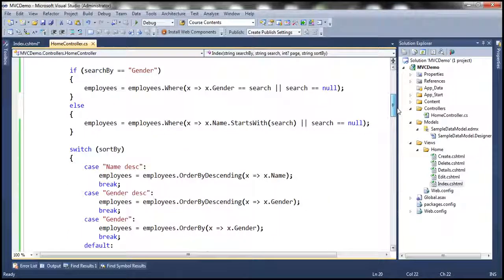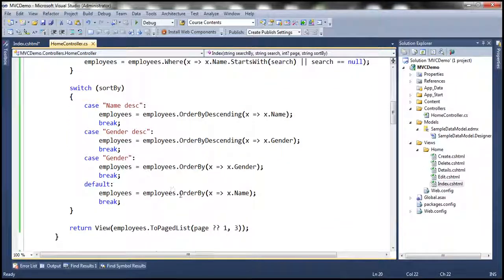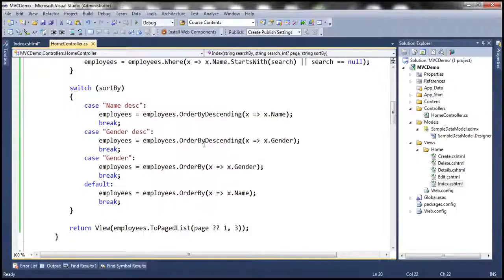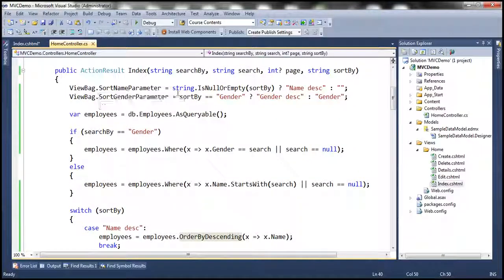Okay, and then what happens? It checks, okay, it comes here, sort by. What is sort by at the moment? It's null. So if it's null, what happens? It's going to sort the data in the ascending order of the name column, and that gets returned. Okay, so the data will be sorted in the ascending order of the name column. But then in the view bag object, what will be stored? For sort name parameter, name descending.